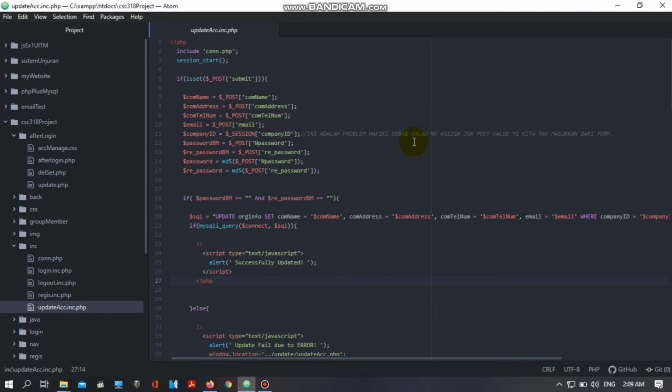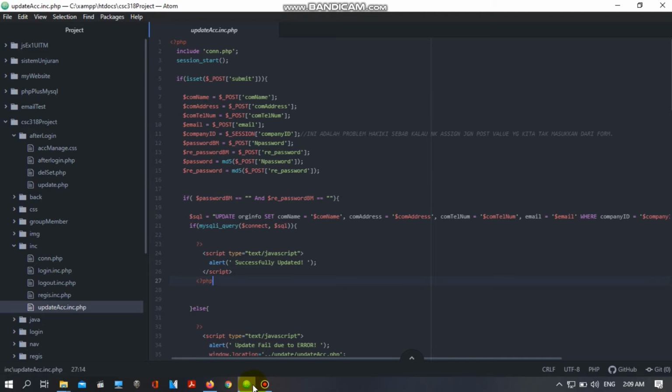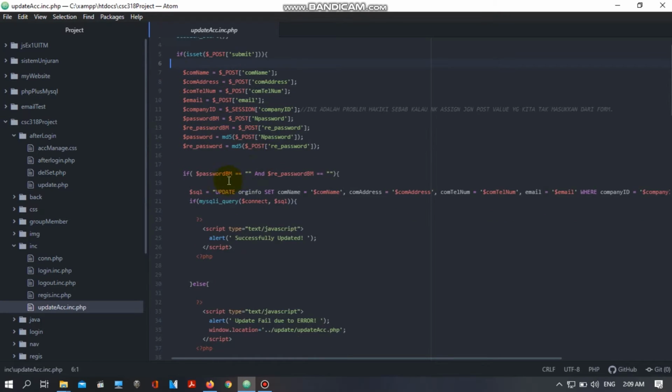Now I will explain what happens in the background. This code is executed if the user clicks the update button at the account update page. Firstly, we connect to the database. We start the session. After that, if the user clicks that button, all the new information of the user will be stored into this variable.